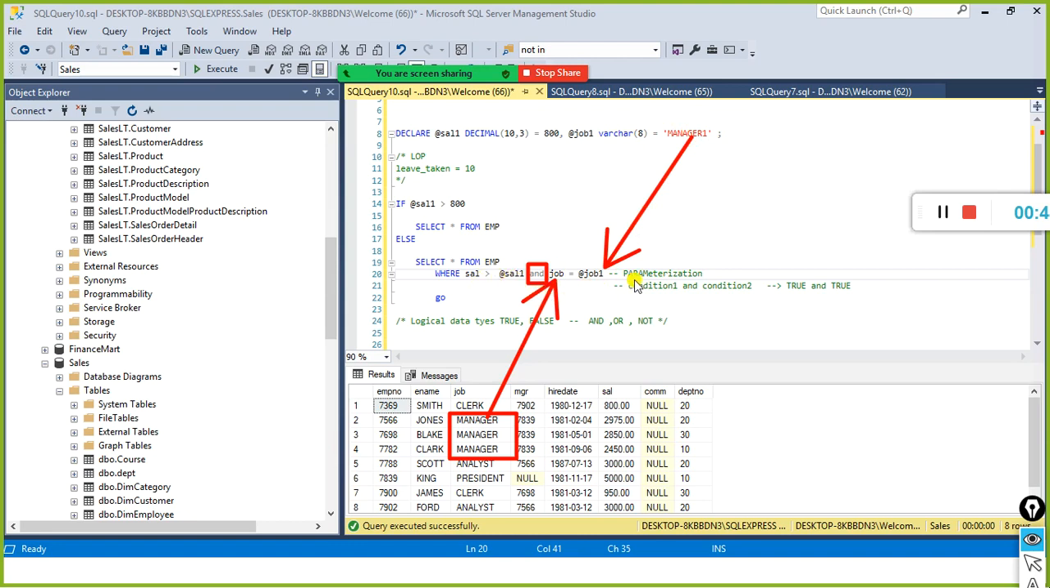So what is the rule? Both the conditions should be true, only then will this query return a value. Since this condition is not true, it fails. It is not returning any value. Okay, I will execute it one more time.